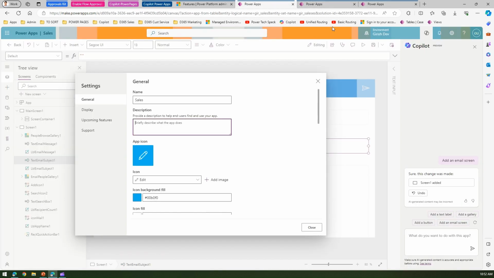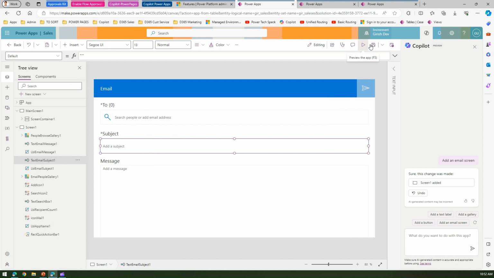Now I'm running this model driven app. So this is the model driven app. First, I need to save, and then I need to publish. Once it is saved, let's publish this model driven app and then play this model driven app.